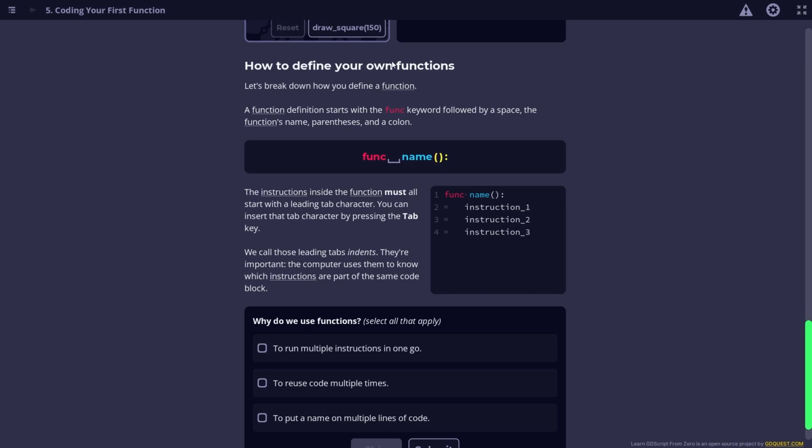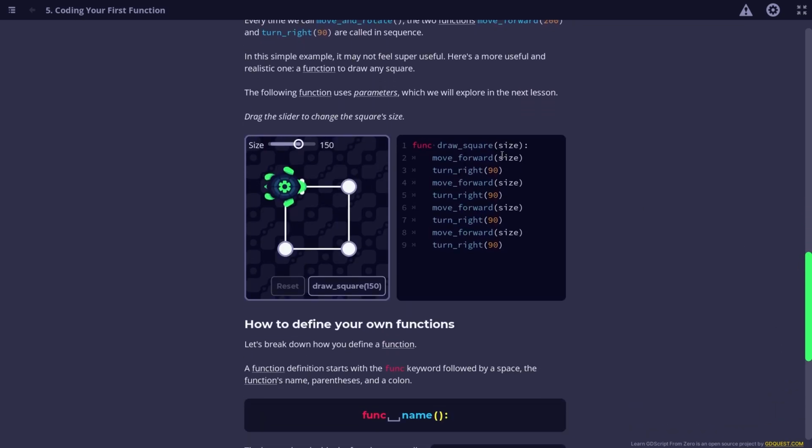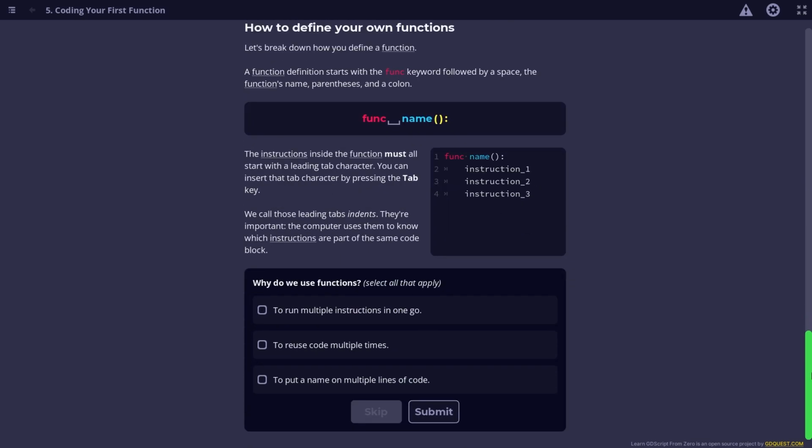How to define our own functions. Let's break down how we define a function. A function definition starts with the func keyword followed by a space, the function's name, parentheses, and a colon. Right? So it's just like this. Func, we've got the space, the name, the parentheses, and the colon right there. Right? And if we had a parameter, it'd be inside there like that.